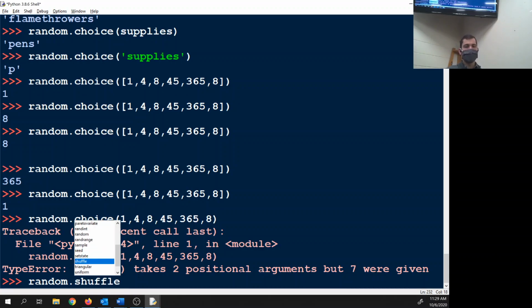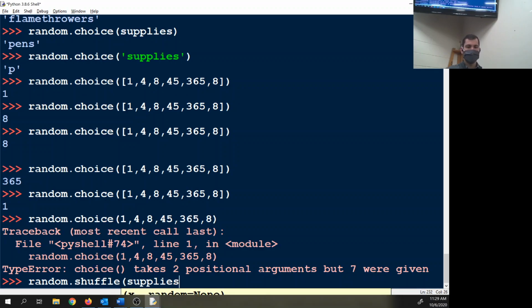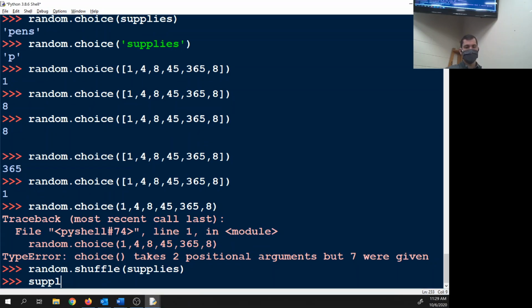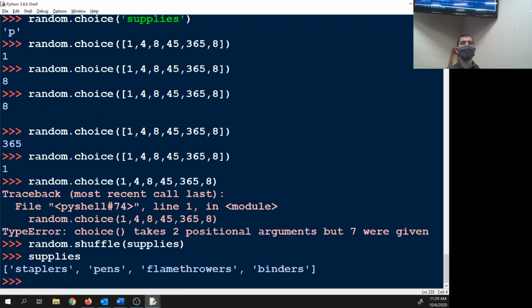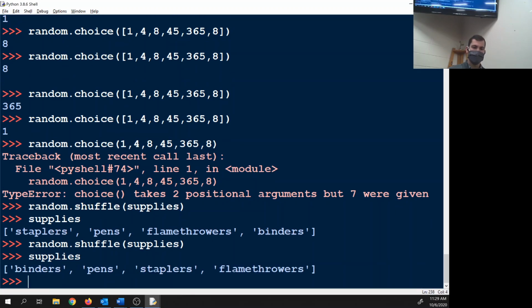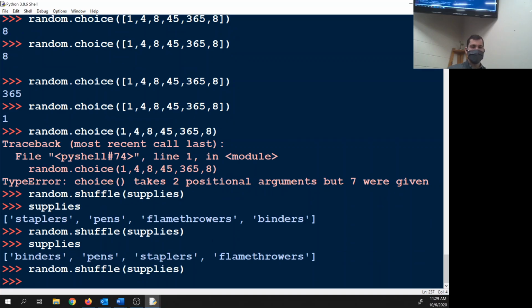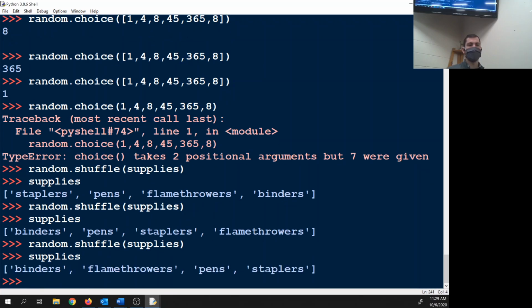Random dot shuffle. As a sub. Staplers, pens, flamethrowers, binders. In random order? Yep. It shuffles them up. Is that specific for lists? So far, yeah.